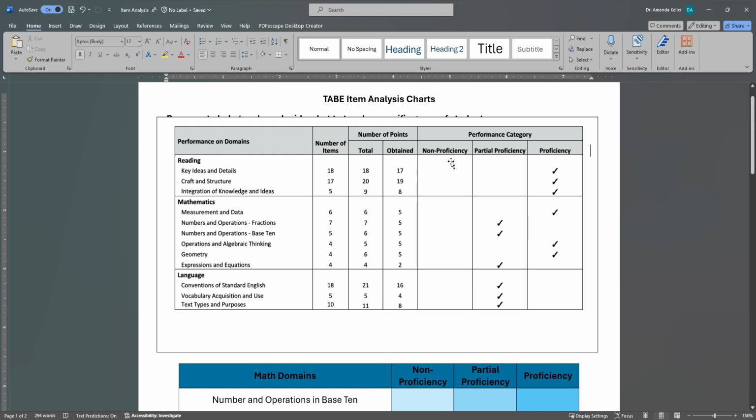Now, John Doe did not get non-proficiency in any of his areas. I think that is very much unusual. Most students have non or partial. I rarely see check marks in proficiency, especially students who are in class. If they're proficient in all skills, they're a level 4 and therefore are not in class. But let's take a look here.